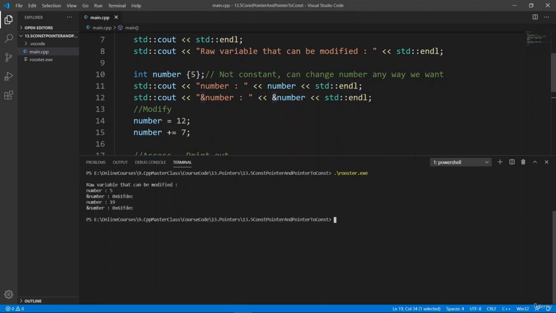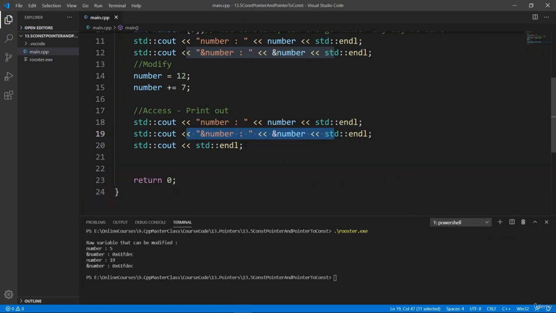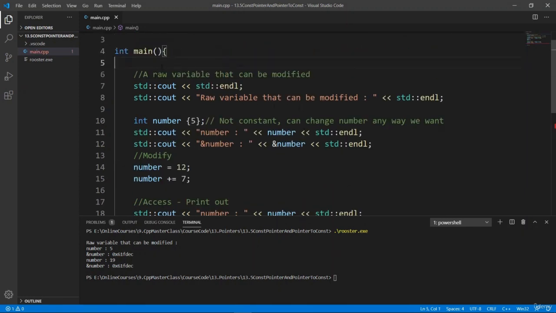We're going to clear and run rooster, and we're going to get our variable here. So we have number 5, and its address is going to be this address here. We can change it to a 12 and add a 7. We're going to get a 19 and print that here, but the address of it is not going to change. This is not hard to understand. We can comment this out and show you that you can do stuff with pointers.